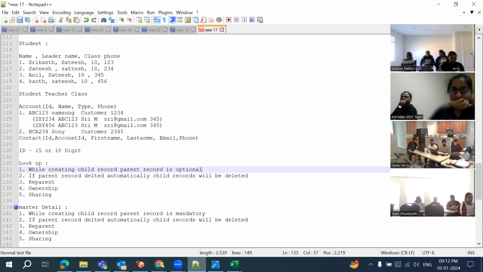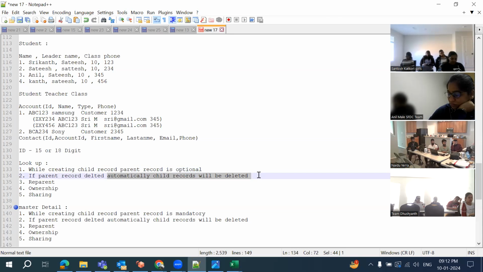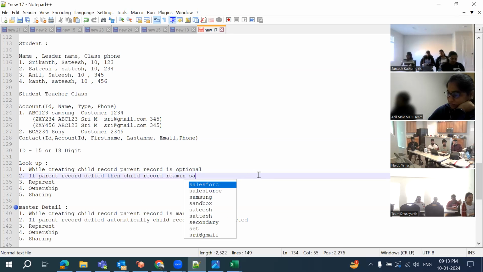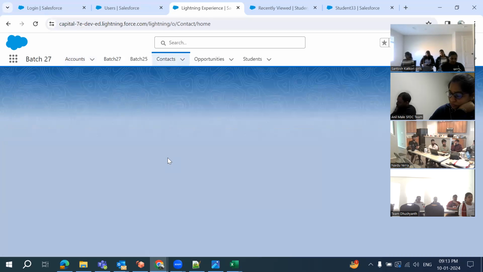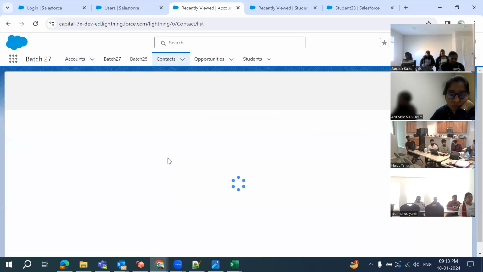So now coming to the next option. If the parent record is deleted, then the child records will remain the same. It won't affect anything. Only the linking field in our child record is affected. For example, if my parent record is deleted, I'm navigating to one of the contacts and I will showcase it to you.